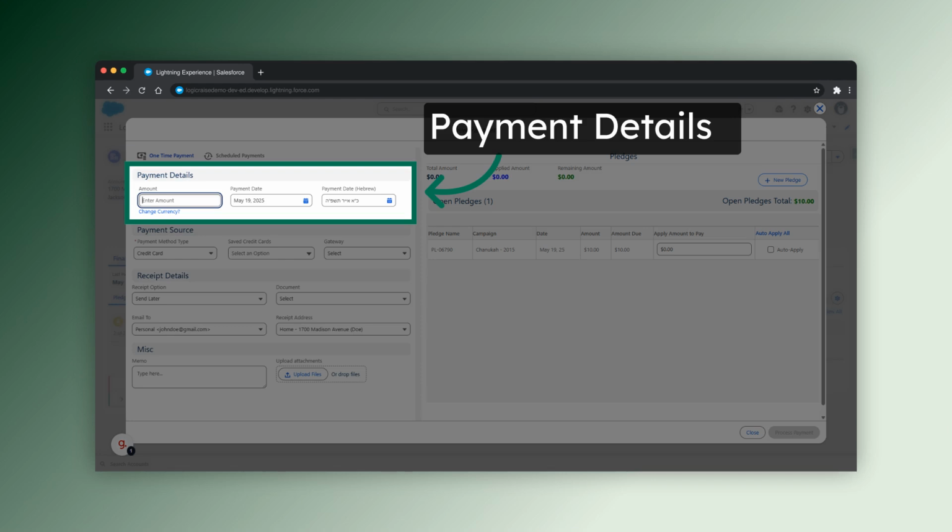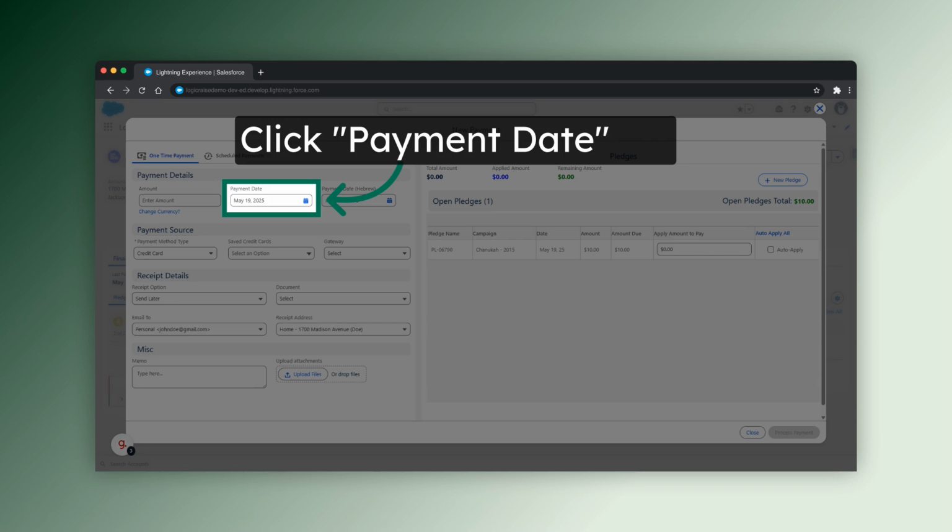The payment amount and date are set in the Payment Details section. Select the date of payment. The Hebrew date will automatically update based on the selected English date. Note that the payment will be processed once saved, and is not dependent on the payment date.